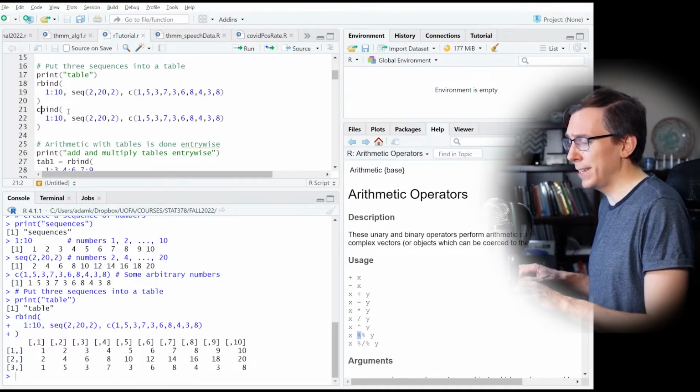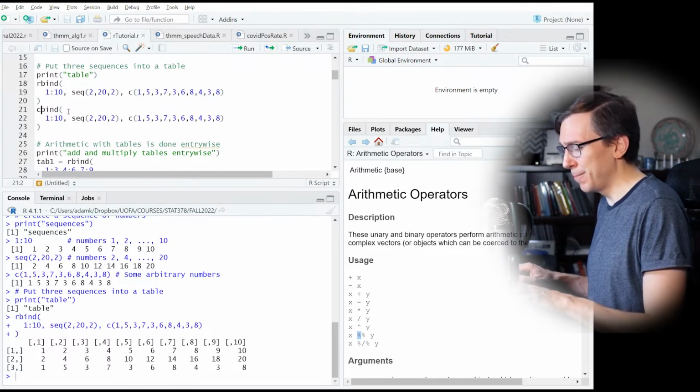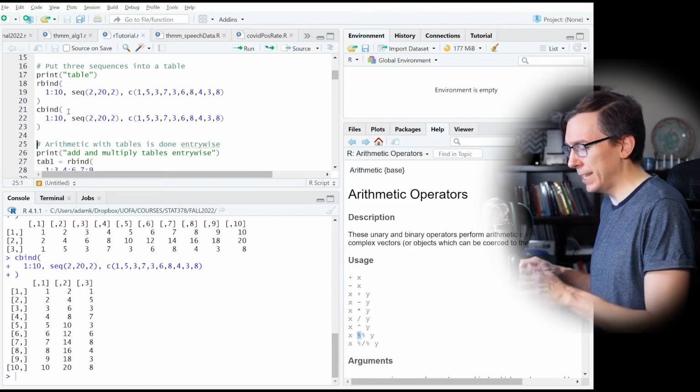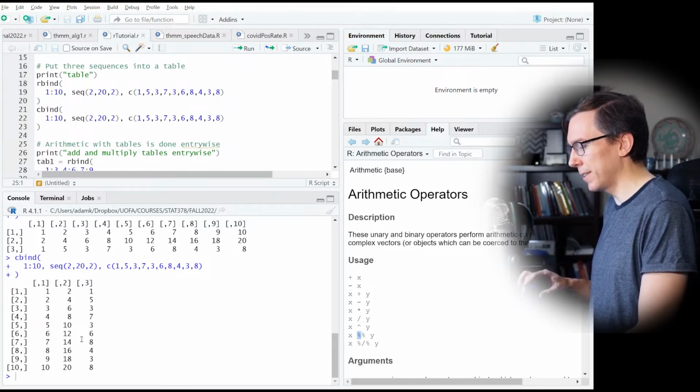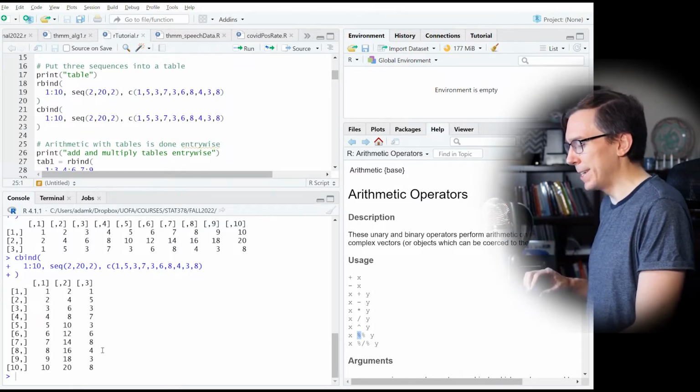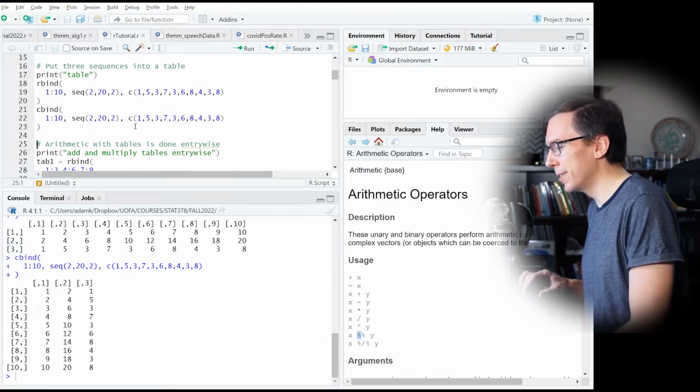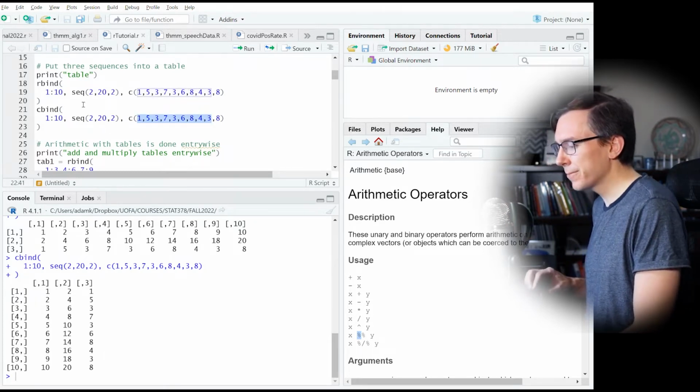I can do the same thing with cbind. Cbind is going to do the exact same thing I just did, but make them into columns. So now the first column is 1 through 10. The second is 2 through 20 even numbers. And the third is just all the random integers that I just wrote down, like arbitrary integers.